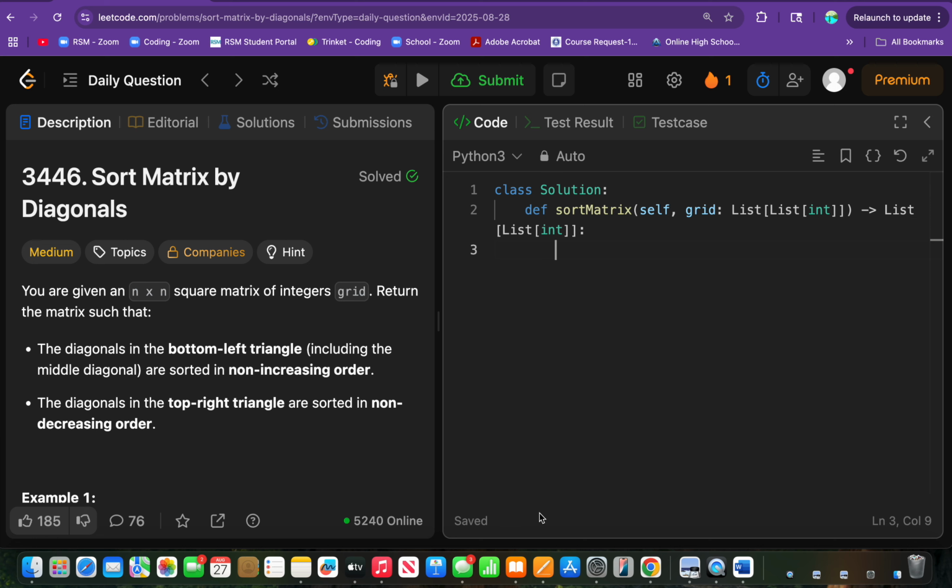Hey everyone, welcome back, and today let's solve Leetcode problem 3446 titled Sort Matrix by Diagonals. So we're given an n by n square matrix of integers grid, basically indicating that it has n rows and n columns, and we need to return the matrix such that the diagonals in the bottom left triangle, or portion of the matrix that includes the middle diagonal, very importantly, they are all sorted in non-increasing order.